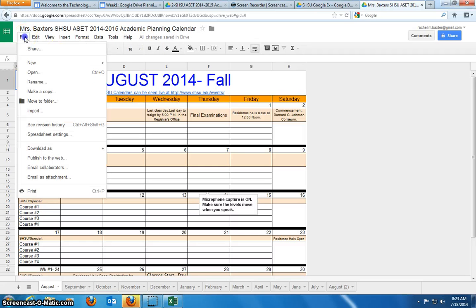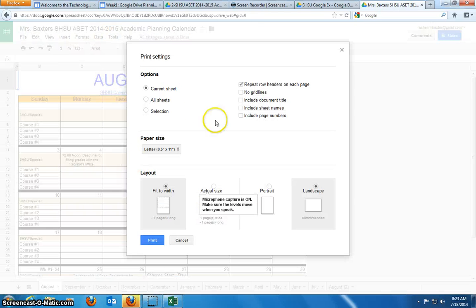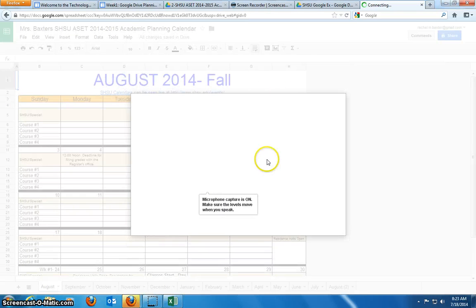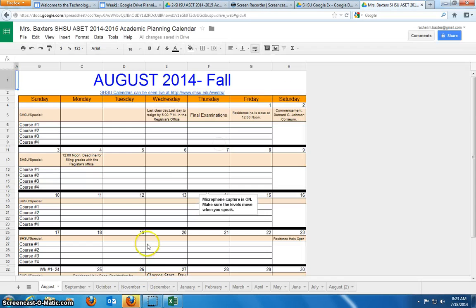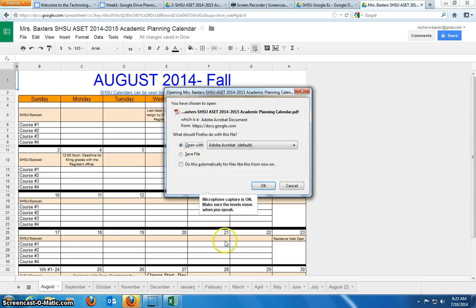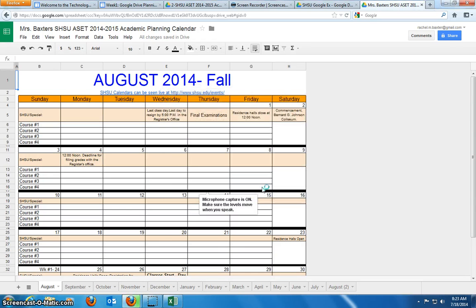I can come through here and go File, Print, select Sheets, All Sheets, and Sheet Names, etc. Whatever one. I'm going to say All Sheets. Fit to Width, Print. On computer, it'll convert it to a PDF file.